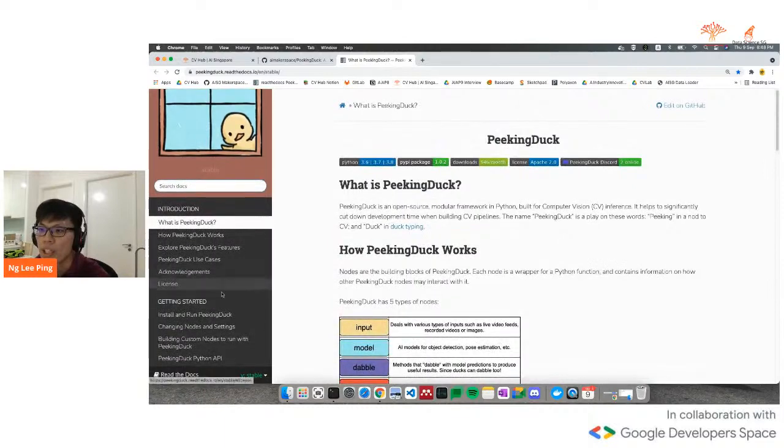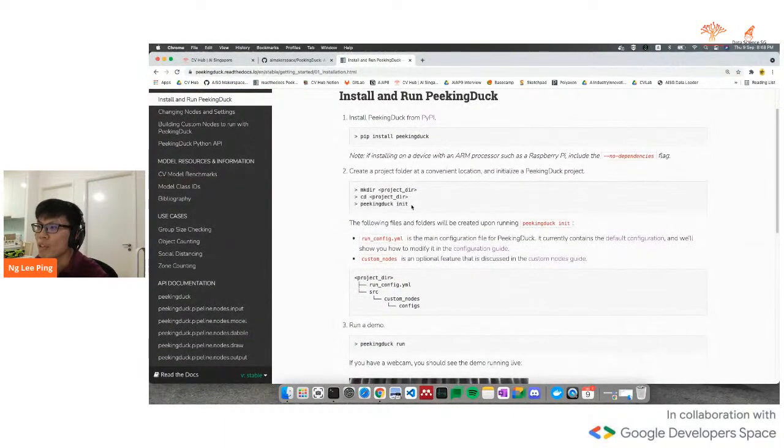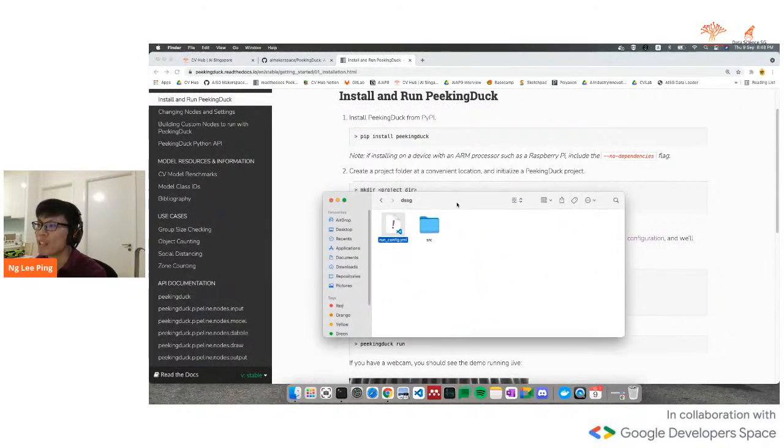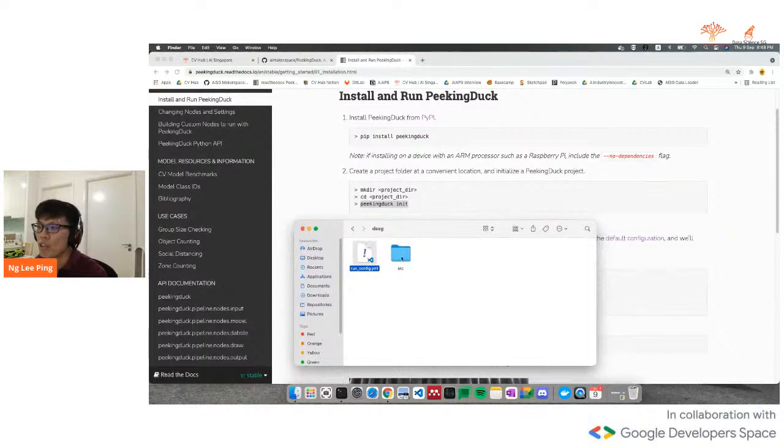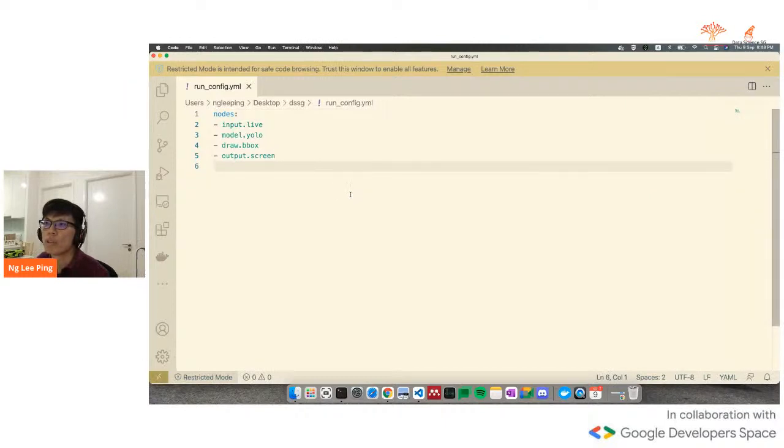Okay, as a recap, just now we ran this special command called PeekingDuck init. And just to refresh ourselves, when we ran that command, two different things were created: this configuration file and a source folder. So let's go into this configuration now. I'm opening it up in Visual Studio Code. And you can see that all four different nodes that we used in the demo are shown over here. And now I will show you how you can change it.